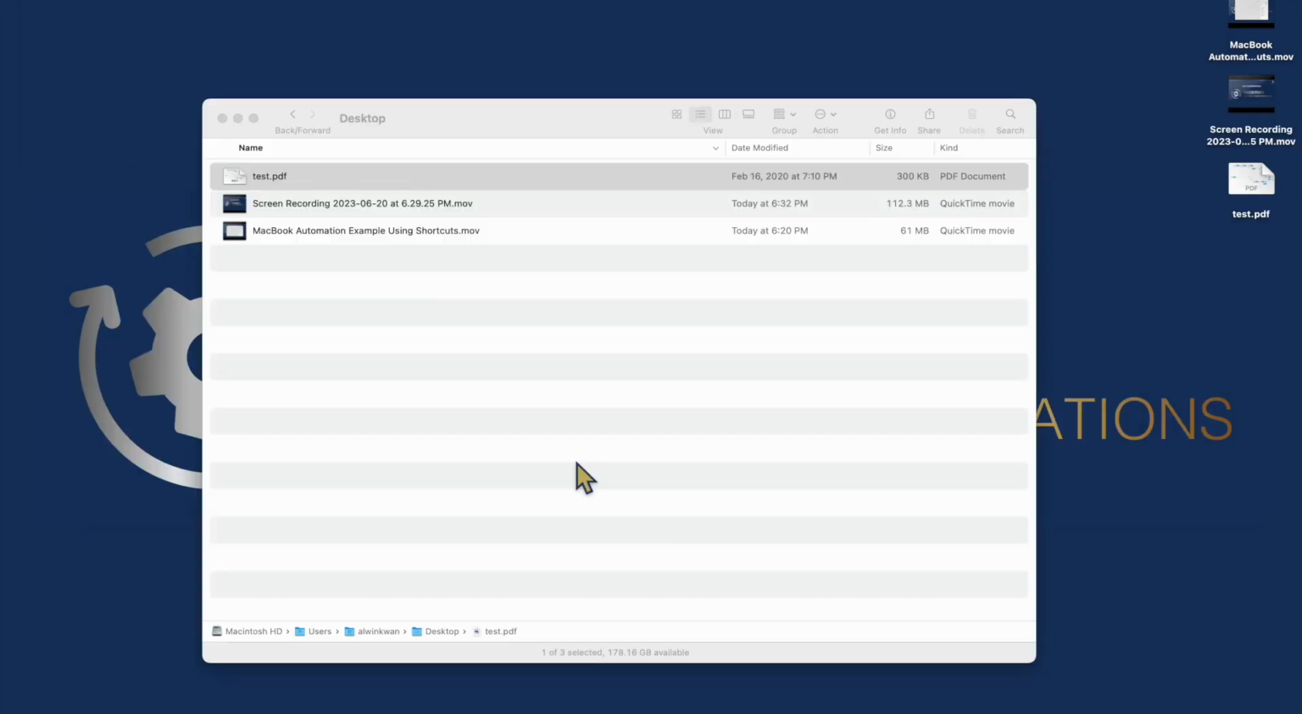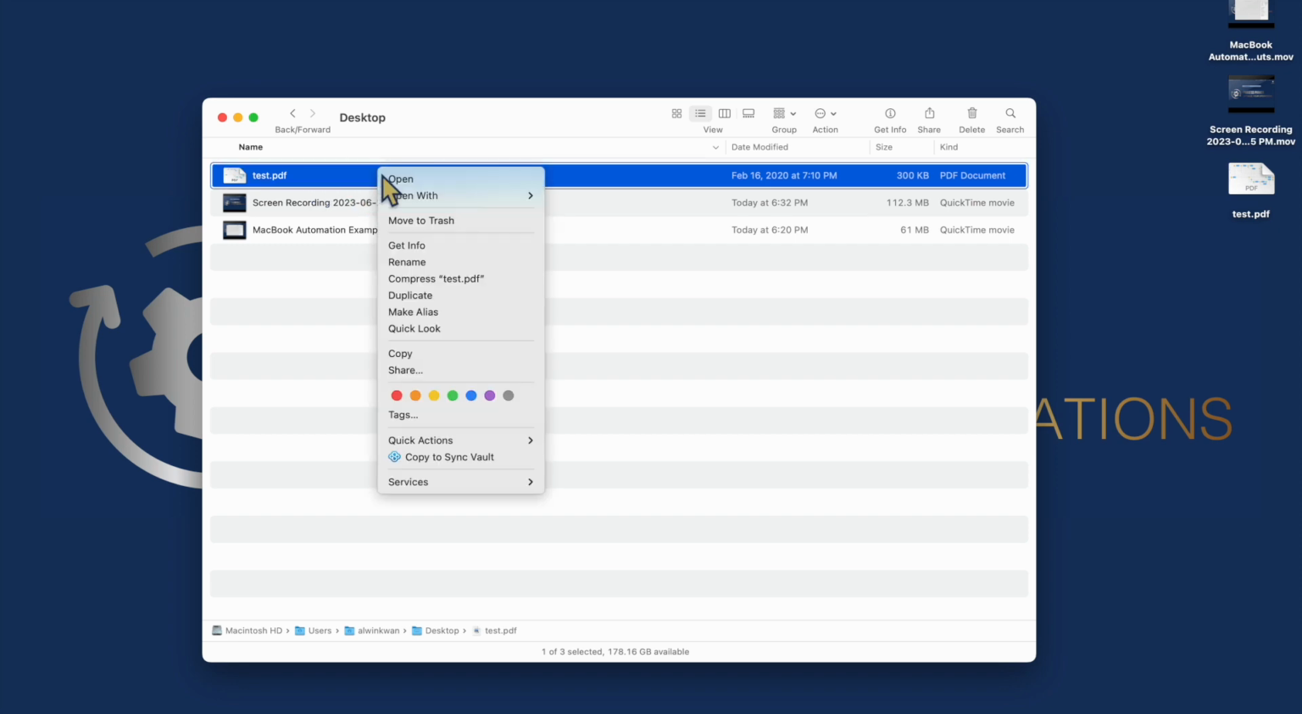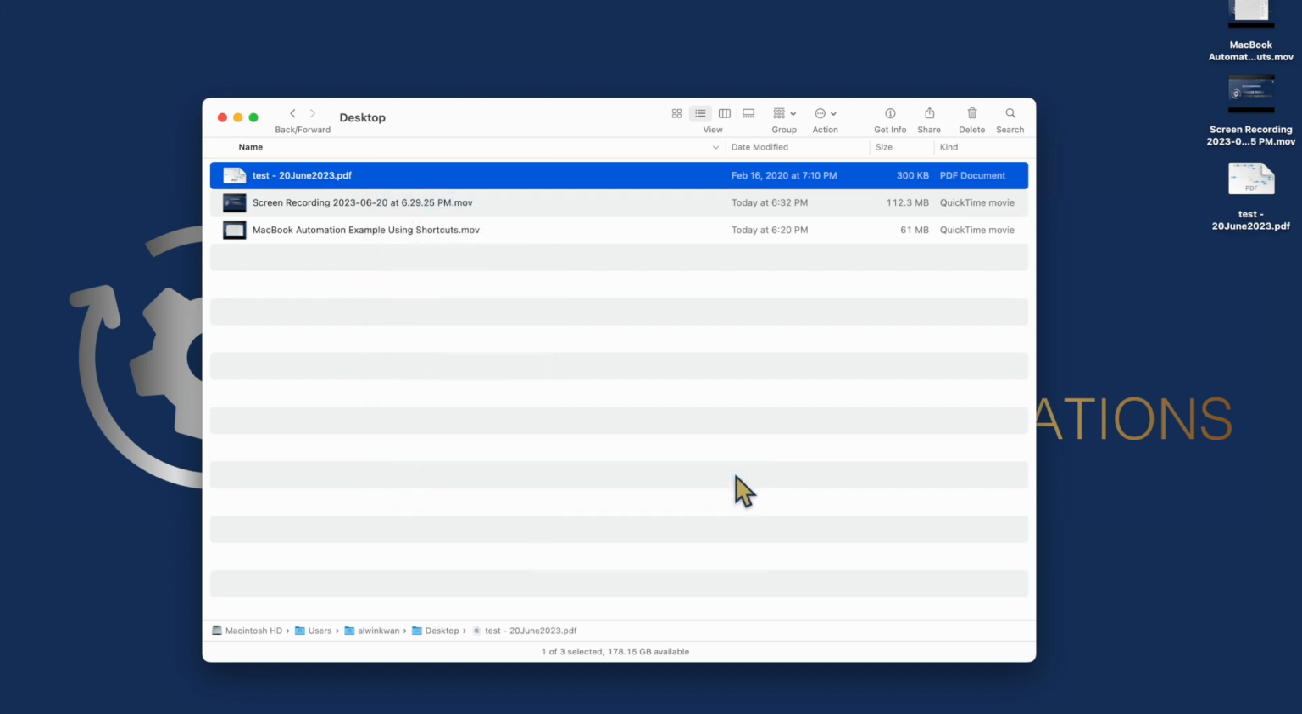After I open up my Finder window, you can see on the desktop here, I have a file called test.pdf. I'm going to right-click it to bring up the menu. Under Quick Actions, you'll see the new one that we created here called Add Today's Date to File Name. If I select that, it'll make a modification to that file, and you can see today's date has been added with the space, hyphen, space, and then the exact format that we wanted with the date.